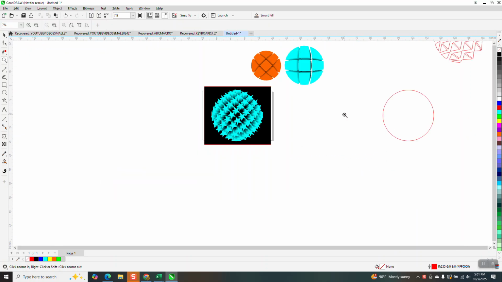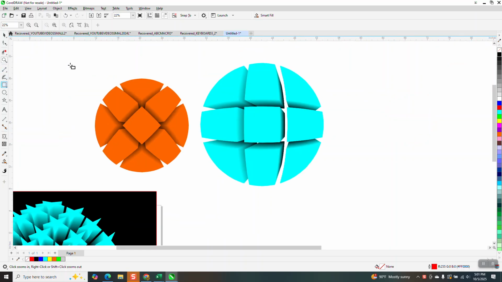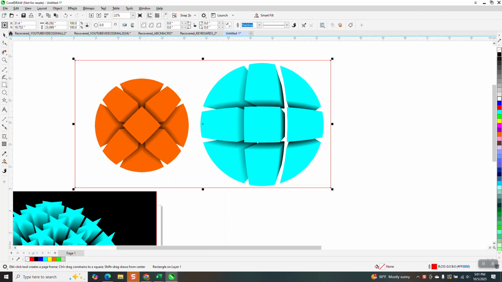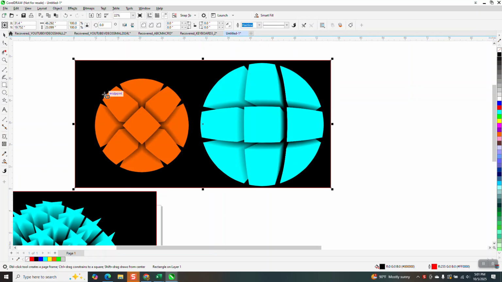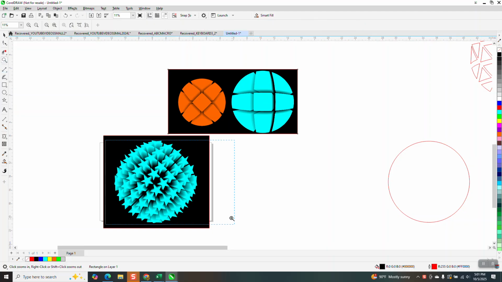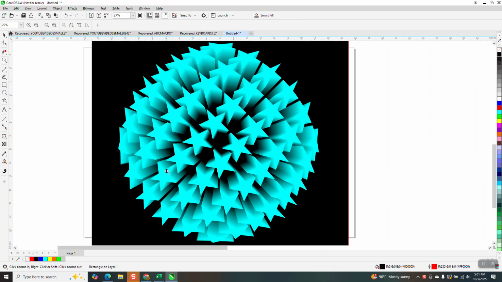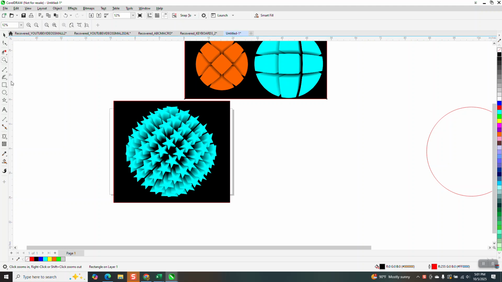Earlier today, I made a video on creating with this, and it looks a lot better with the black background around it. Object, Order, Back a Page. It looks a little better. So I thought, will that work with any shape? It doesn't really work. I tried a triangle first. It kind of works with a star. It's maybe not as symmetrically round as that one.